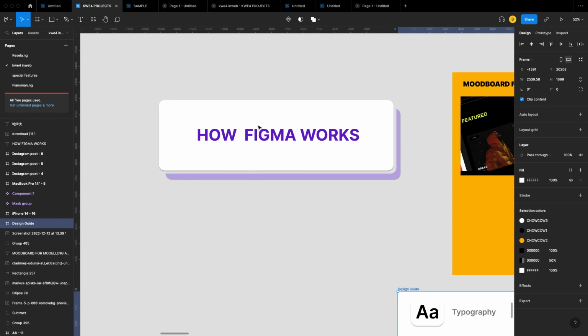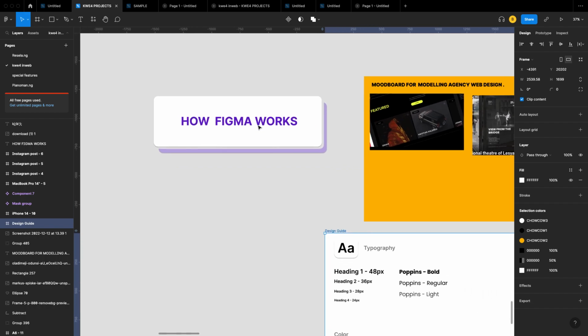So today we'll be talking about how Figma works. How do we use Figma? It's a simple design tool that we use. If you are a UI UX designer, or a graphic designer, or a product designer, you find this tool very useful, and it's easy to use, right?